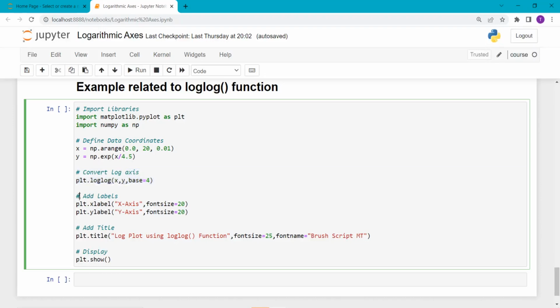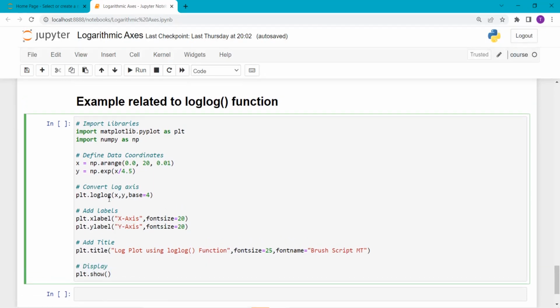Then I call the x label and the y label function as I want to add labels on the axis of the plot. Then I call the title function to add a title to the plot, and in last I call the show function to display the graph. From here you can see that I pass x and y data coordinates to the loglog function instead of creating any line chart or a scatter plot. So you can pass x and y data coordinates to the loglog function. It can plot a line chart by default. If you want to plot another chart like scatter or a bar, you have to call the specific function. Otherwise, you can pass x and y values to the function itself.